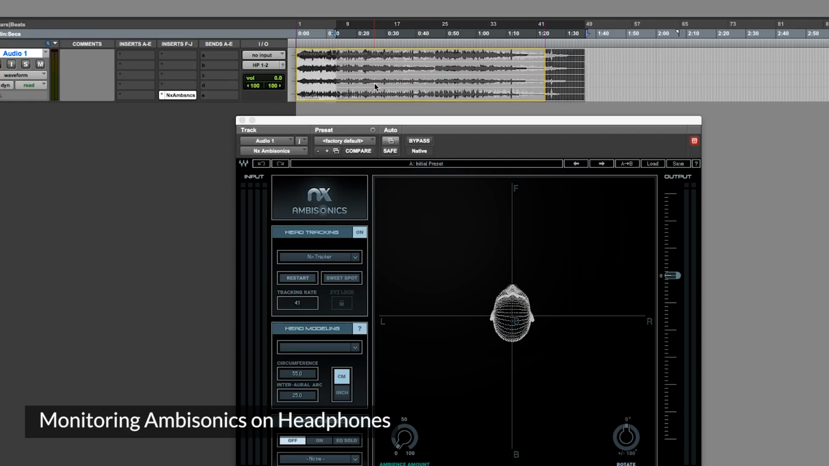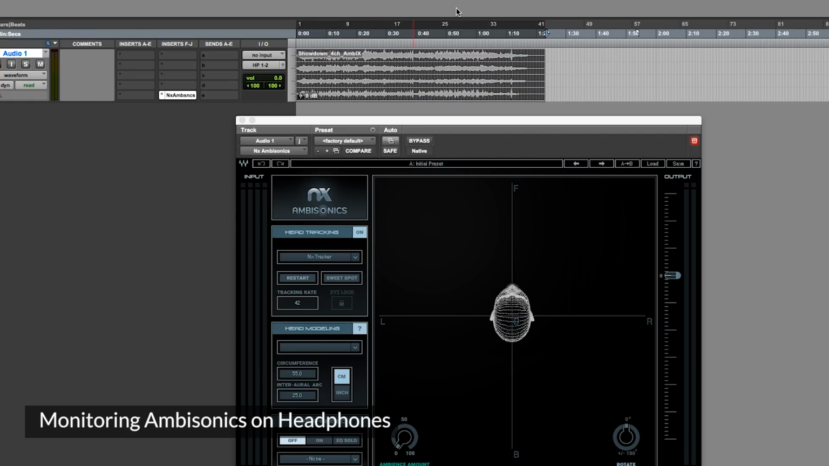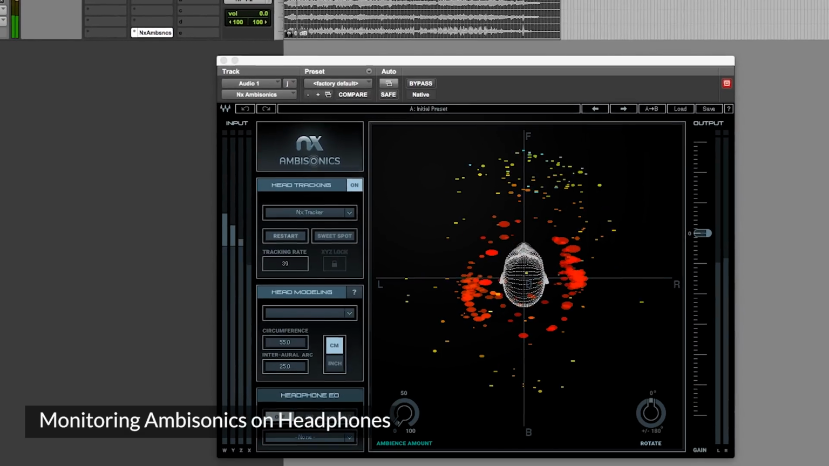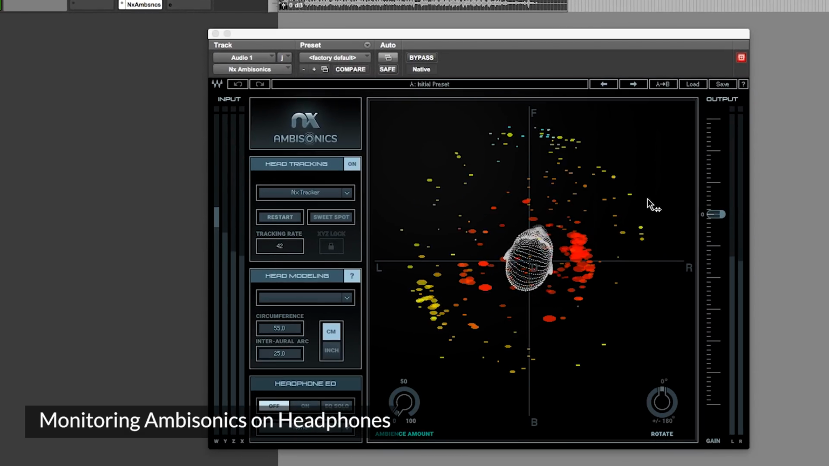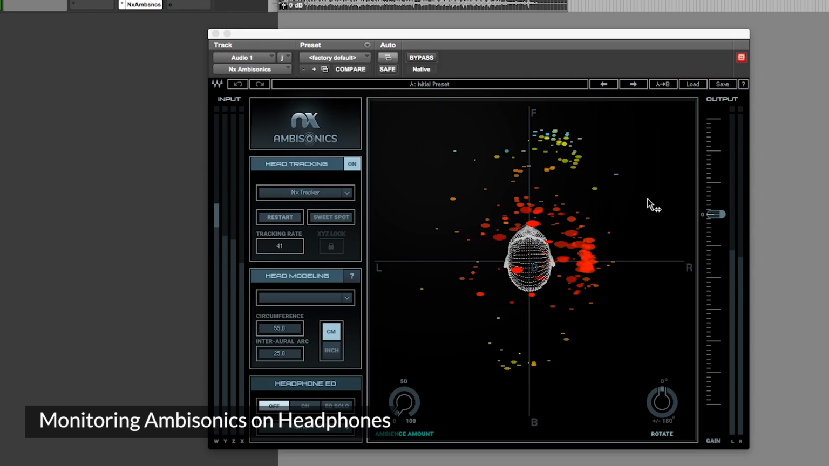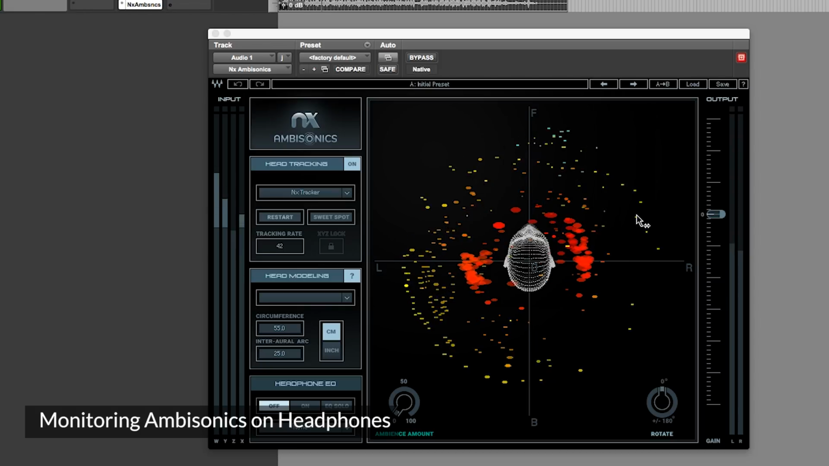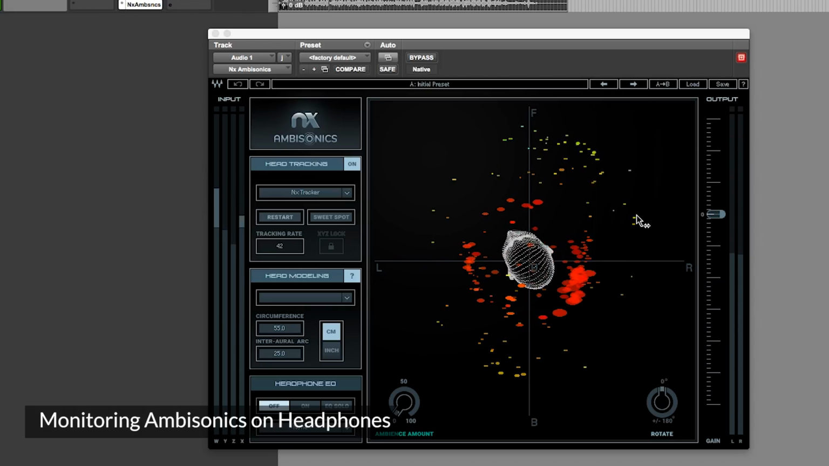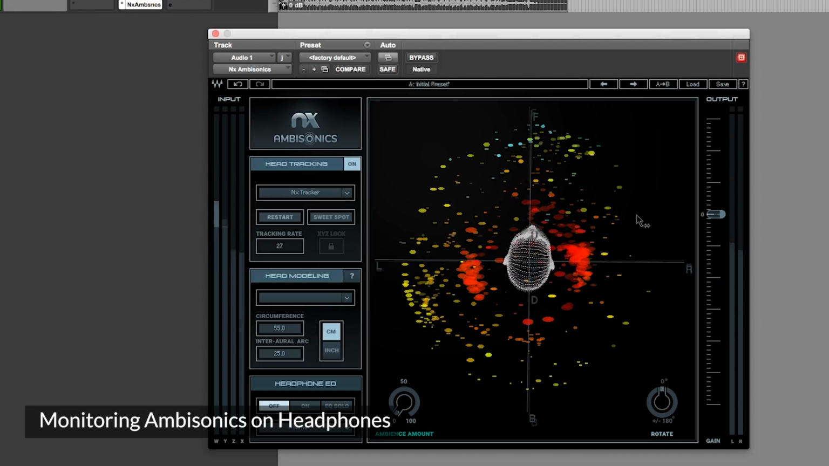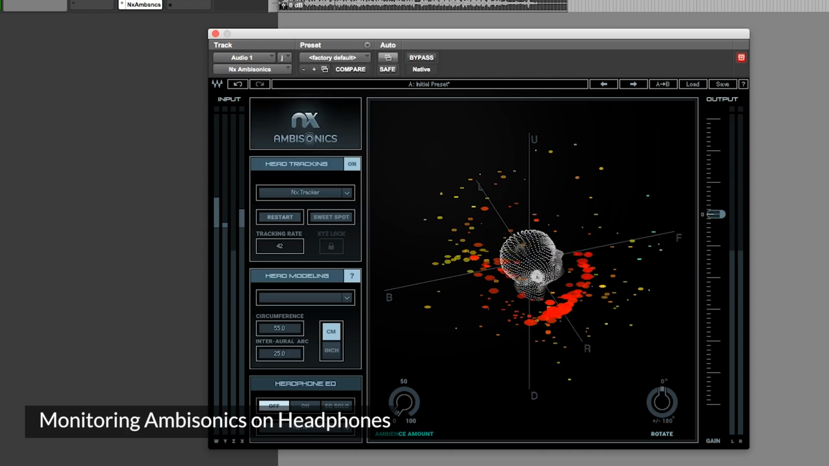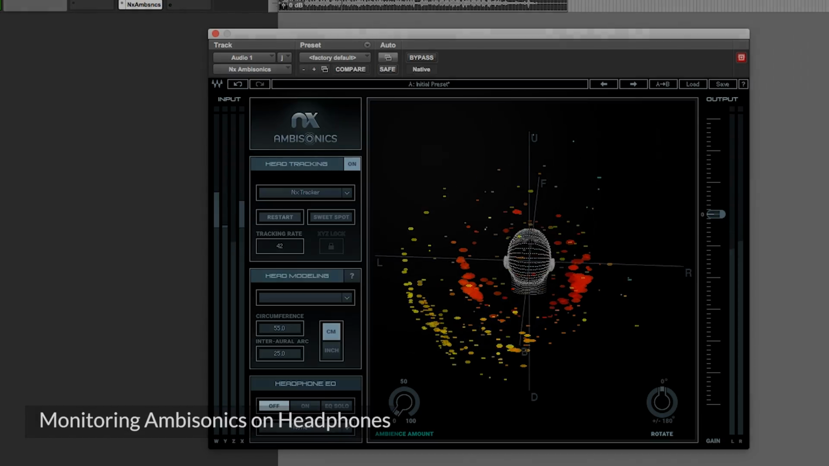You'll notice that there are no speakers represented in the graph. Instead, you can see a 3D spatial meter that's representing the directions of sound in the mix. The different colored dots represent different frequencies. The reds are the lows, the orange are low mids, yellow are high mids, and the brighter colors are the highs. If I click and drag, I can change the view perspective. This can help me understand better the 3D positioning in the mix.